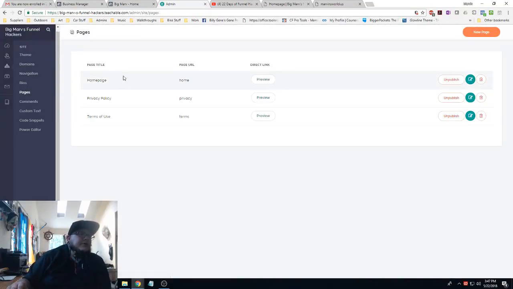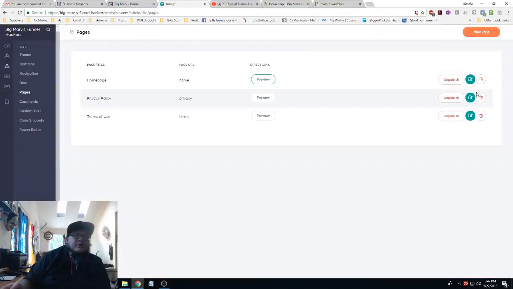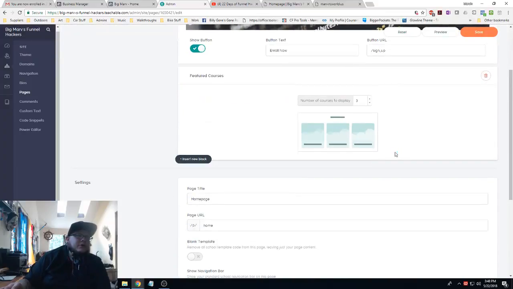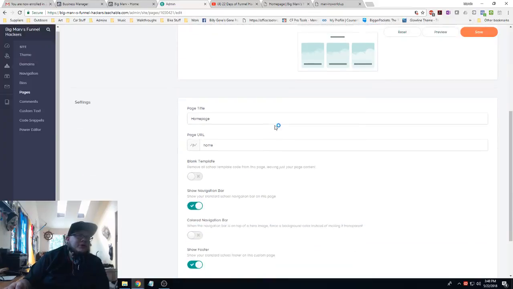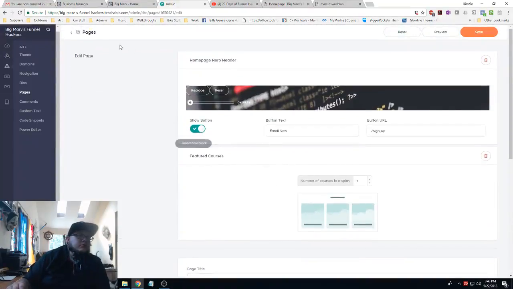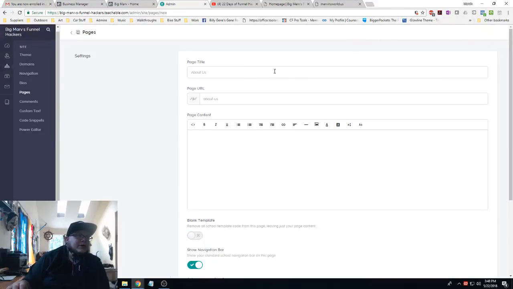Pages. This is like the home page, privacy policy, terms of use. So you can see the home page here. I believe you can edit the pages. Yeah. So enroll now, button URL, sign up. How many courses do you want to show up on your home page? Page title, home page. If you wanted to create additional pages like about and things like that, I'll go ahead and do that.